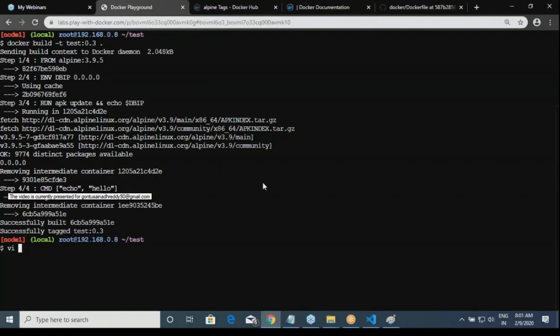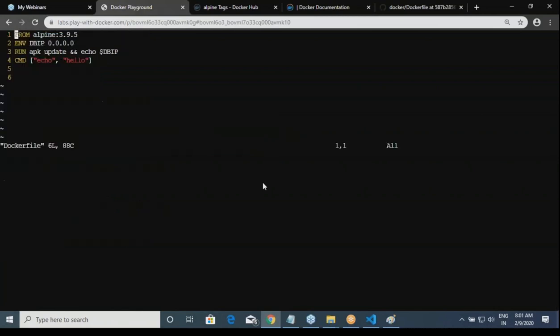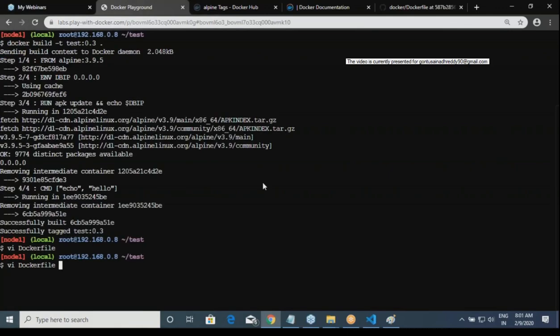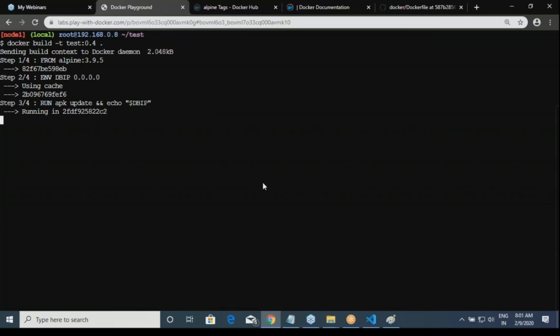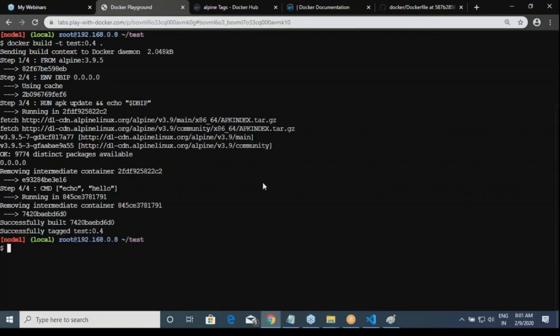So how do I fix it now? vi Dockerfile, and what should I change? If I put this in double quotes, okay. Now let us see if there is any improvement. So I'll call it 0.4. Okay. Still it is not working. What is the reason? Pardon me?